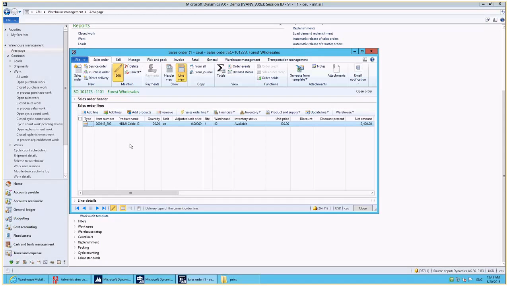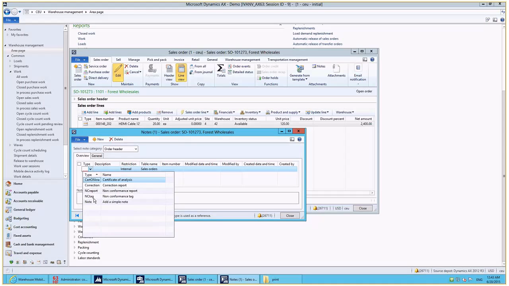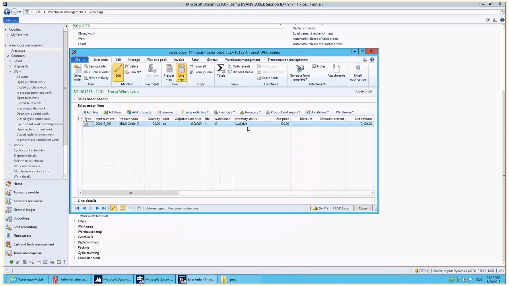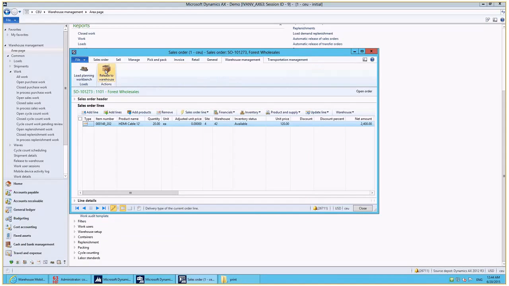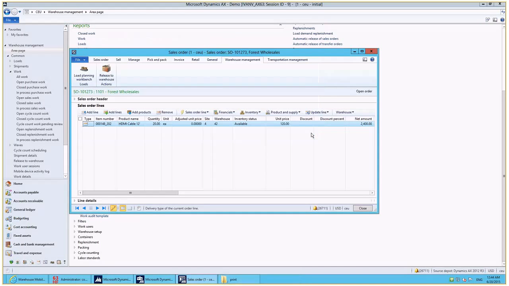So I've created a sales order here for this customer, and you can see that they've requested to send them 20 HDMI cables, 12-inch. And when placing the order, the order taker now also adds a note saying, please pack into special boxes. Once that is done, I've already reserved the line, so I'm just going to release it to warehouse because it's ready to be picked and shipped.